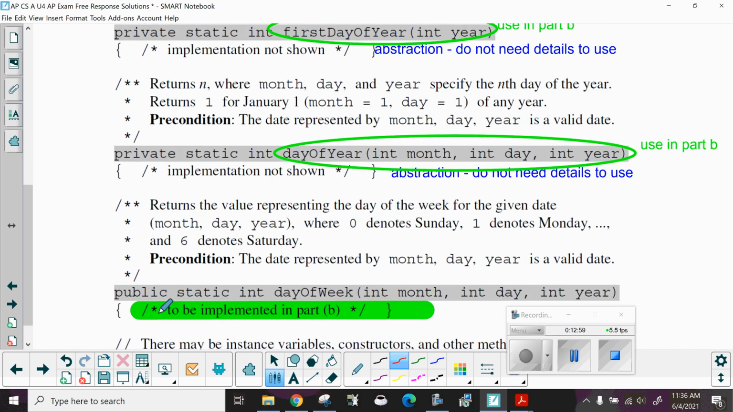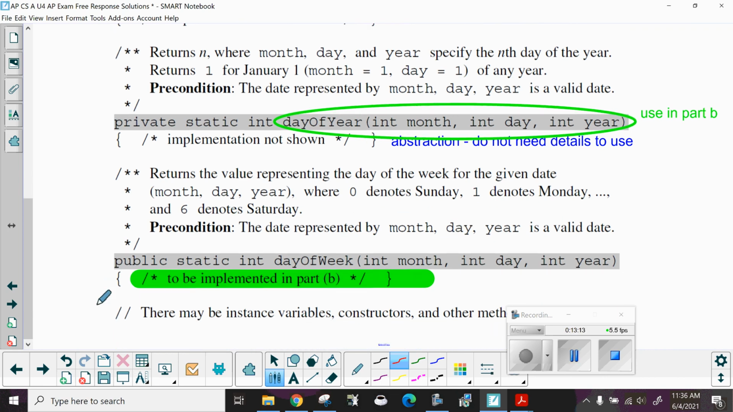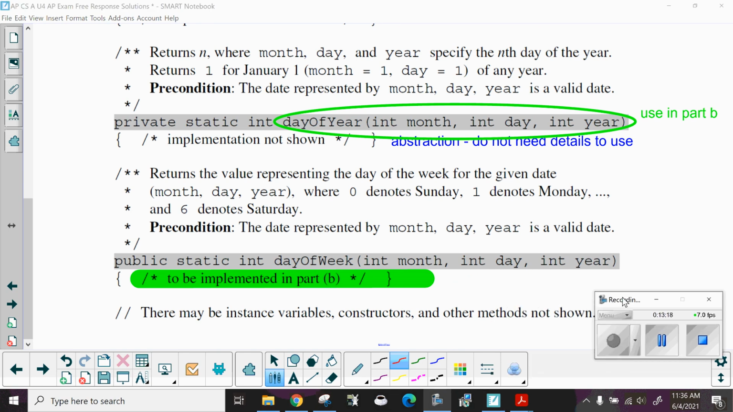And notice down here, this is day of week. Returns the value representing the day of the week for the given date, month, day, year, where 0 denotes Sunday, 1 denotes Monday, and so on. The precondition, the date represented by month, day, year, is a valid date. It tells you there may be instance variables, constructors, and other methods, but they're not going to give them to you.